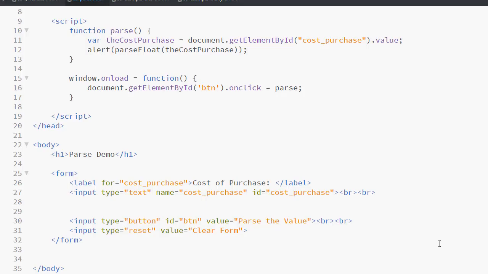So let's take a look at the code that I just demonstrated. Here is my text box, cost purchase, and here is my button. So in my onload section, I make the reference to the button. When the button is clicked, it calls the parse function. I am using a named function. I am retrieving the value from the text box, and I am parsing it with an alert.